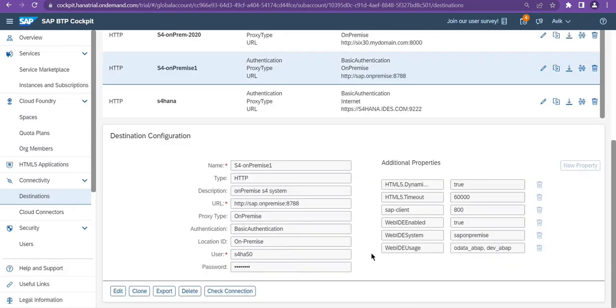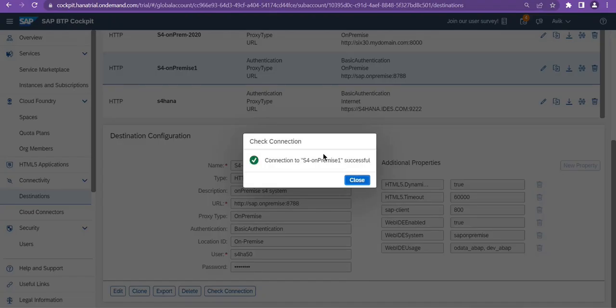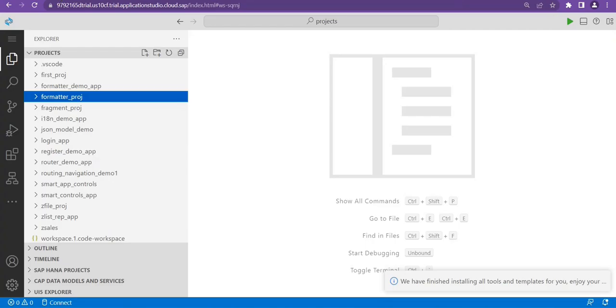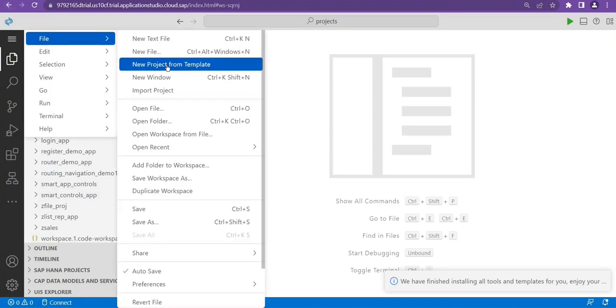So after configuring the destination, guys, just check whether the connection is successful or not. If it is successful, our work is done. After creating a successful connection between your BTP service and your on-premise system, the next step is to consume that OData service. So let's go back to our BAS and create a new project here.